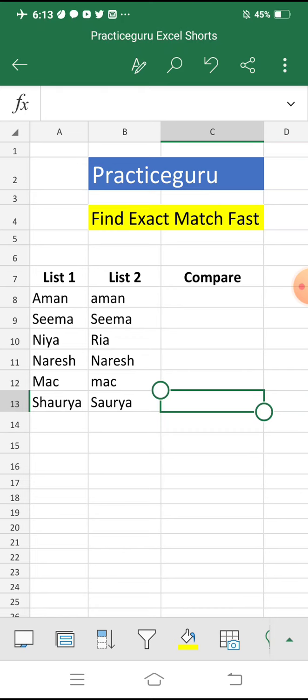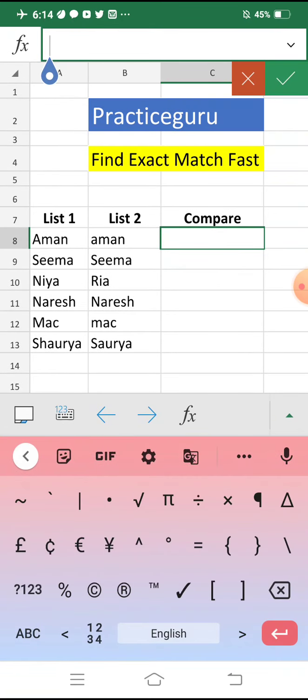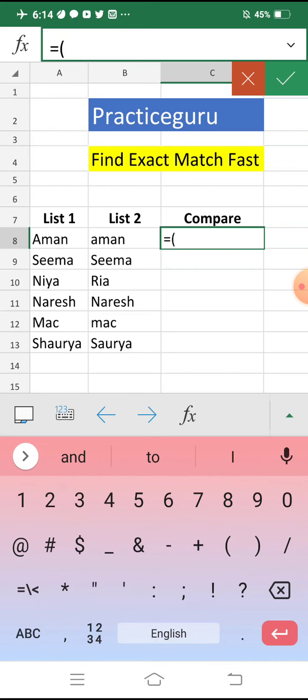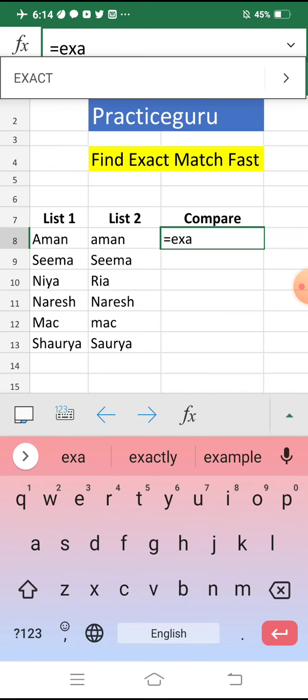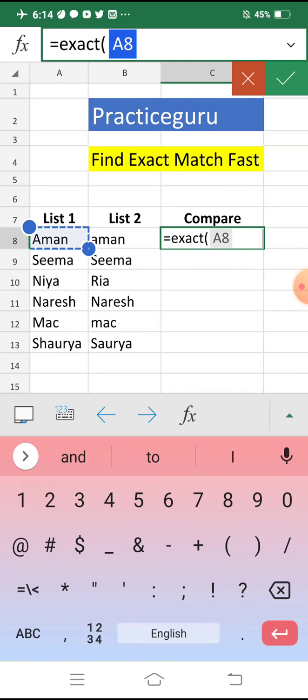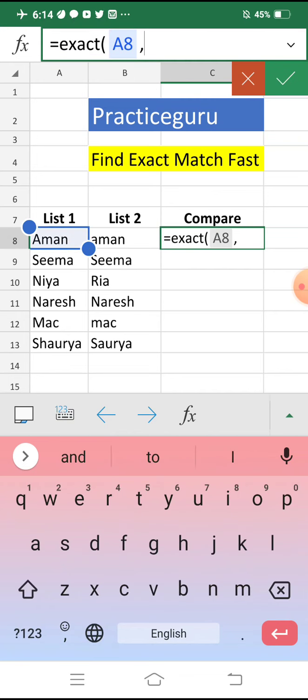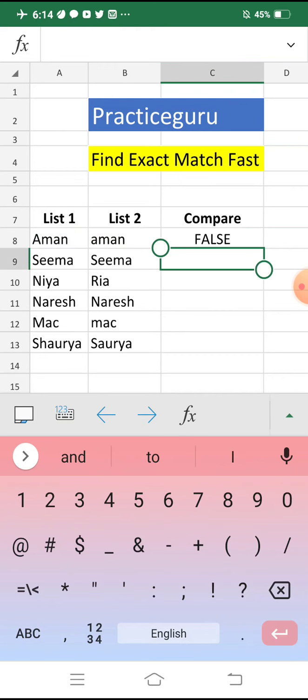So today we will learn about a formula which will help you to find exact match between two lists. Here I have list 1 and list 2 where names of the students are written which we want to compare. So in the cell type is equal to, open a bracket, then write EXACT, that is our formula, then open bracket, then take first value, then comma, then second value, then close the bracket and enter.